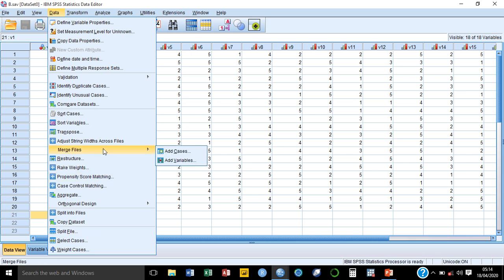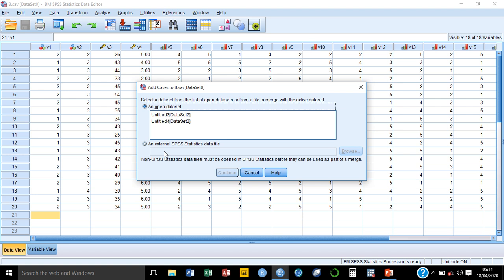Merge files. From data go to merge files. Then add cases, because I'm adding cases this time. I'm adding responses from the other questionnaires. So in a case where several people have worked on a survey and you are just to join them together, you don't have to do copy and paste as long as they're encoded well and everything is fine. So add cases.